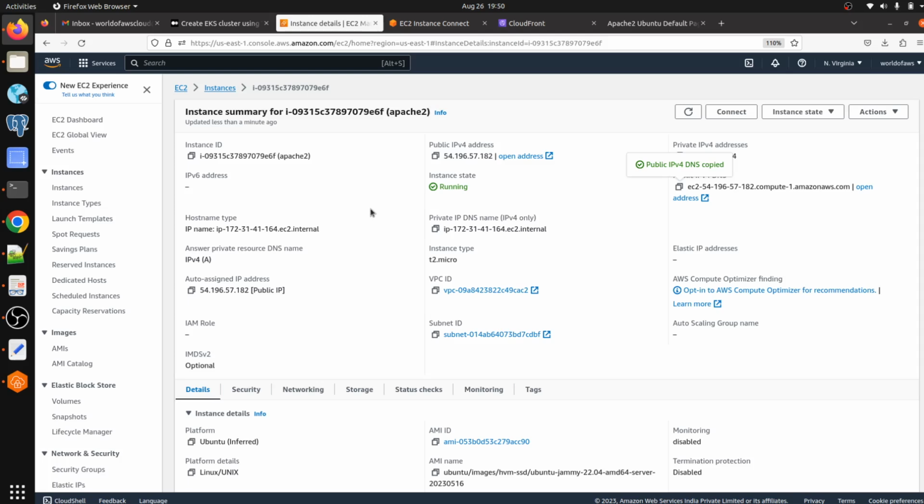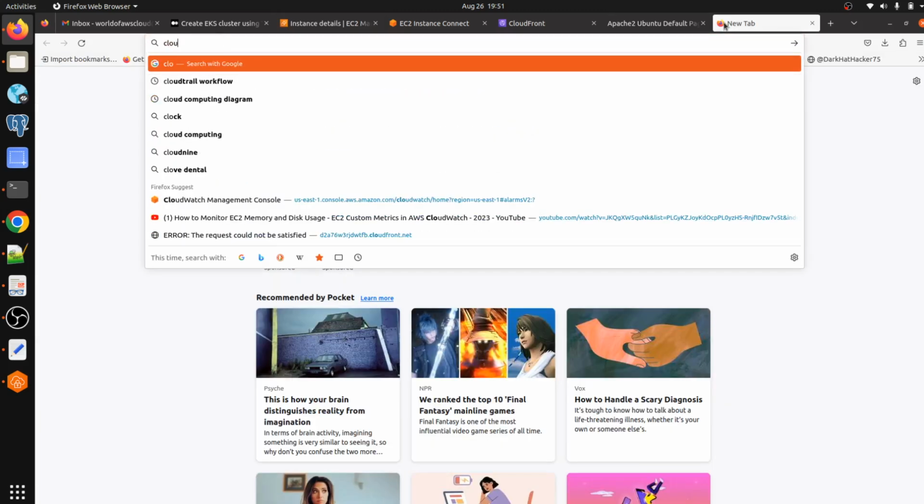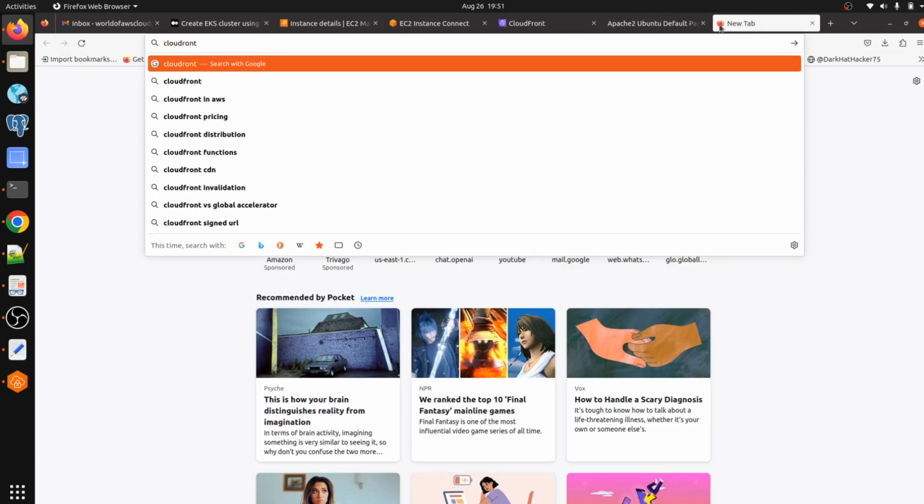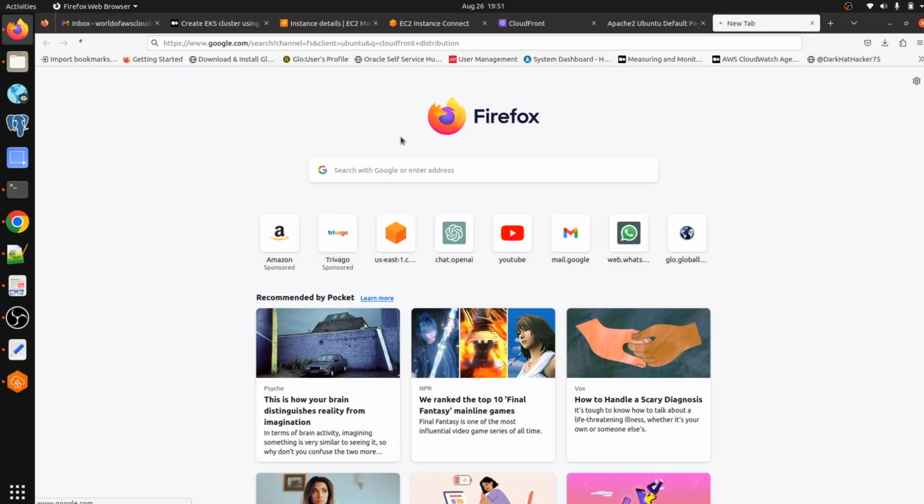So if your application is hosted in the US, then the US is the origin server, and if your edge location is Mumbai, then whatever content a user is requesting from the India region will get a response from the edge location, like Mumbai. So let me show you the CloudFront distribution.